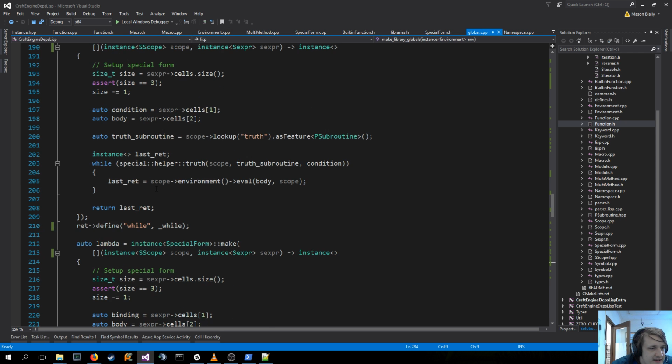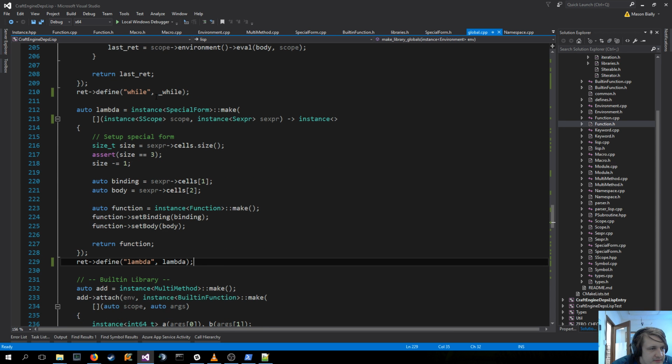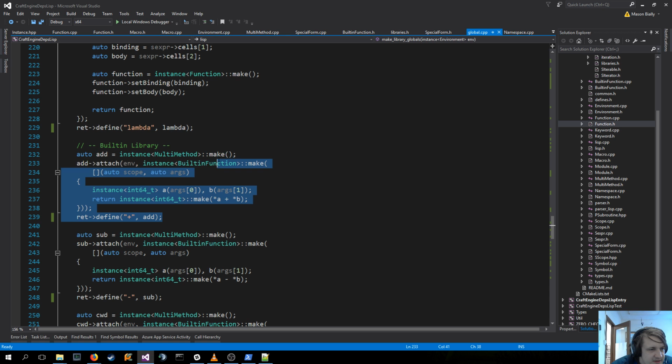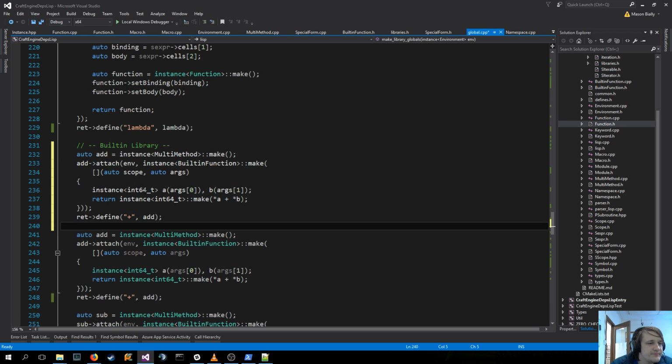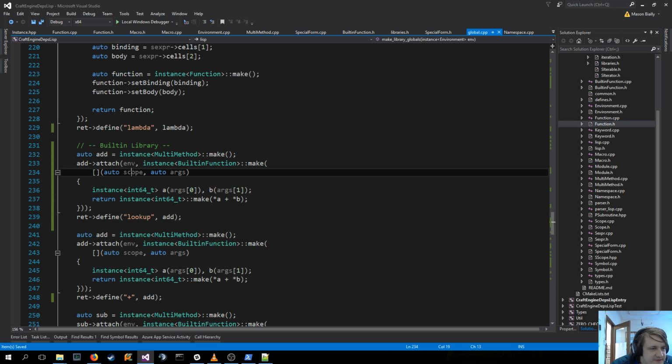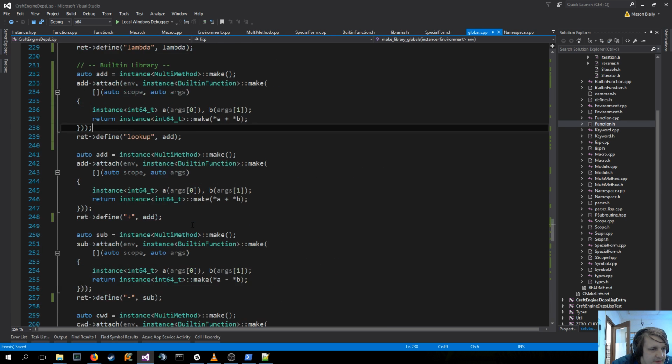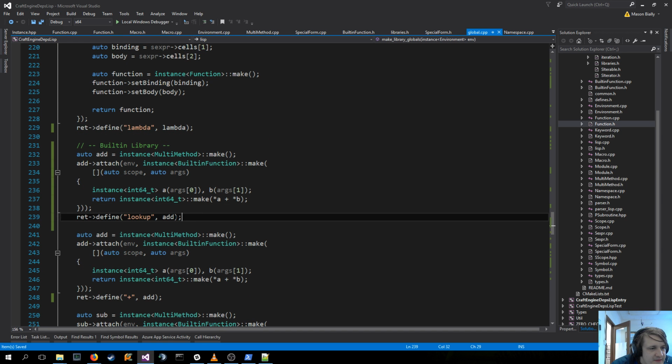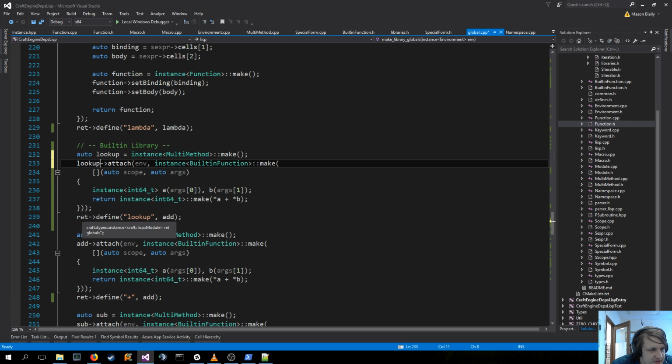So let's add a lookup method. It's not a special form, it's just going to be a built-in. So scope, arguments. This is going to be a multi-method in the future, right? Yeah, so it is a multi-method. But for now, we're going to add an implementation of it for the module so that we can look up functions on it.